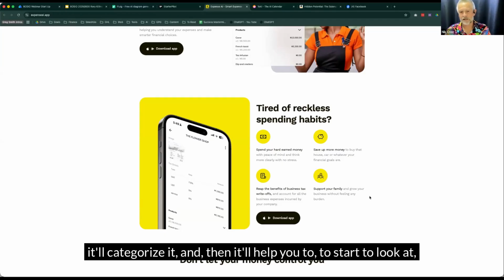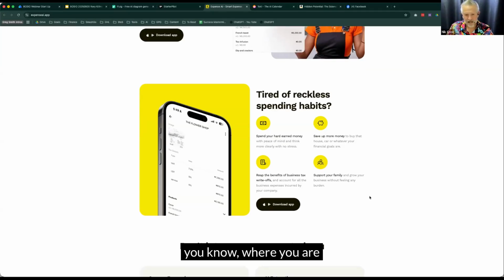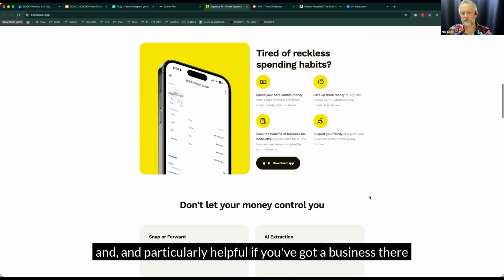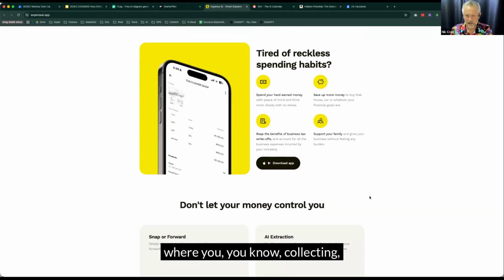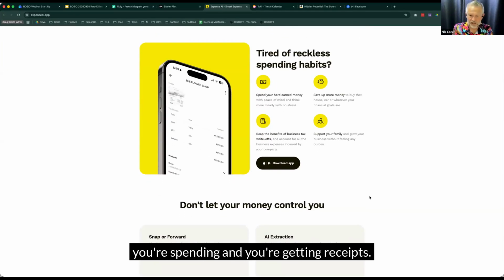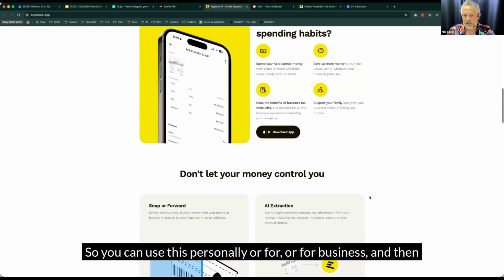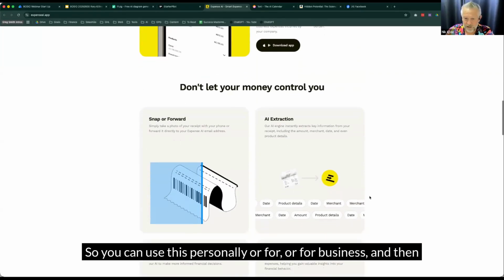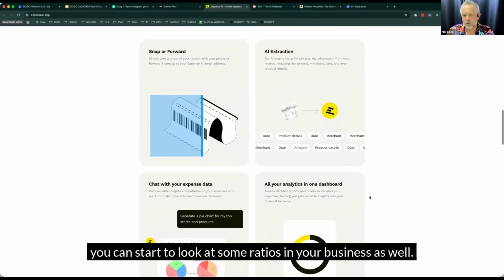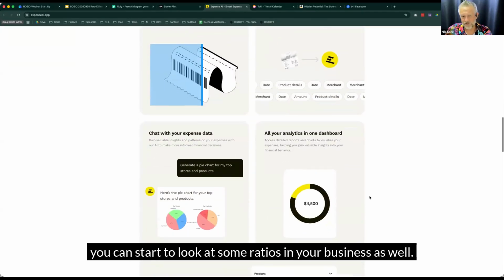It'll categorize it, and then it'll help you to start to look at where you are spending your money in your business. And it's particularly helpful if you've got a business where you're spending and getting receipts. You can pop it in there, so you can use this personally or for business, and then you can start to look at some ratios in your business as well.